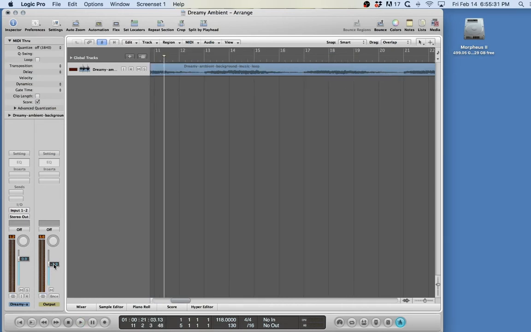Okay, sorry about those glitches there. I don't know what's going on, but I'll keep moving. We found the tempo to be 118 of this dreamy ambient background loop. And so now we want to start cutting and pasting and changing some things around.